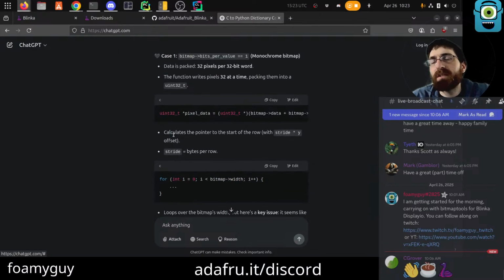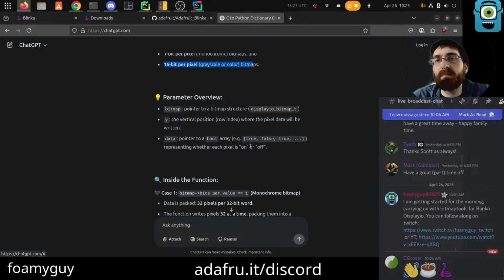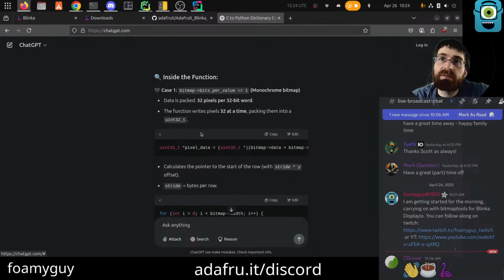Okay. So that makes a bit more sense. If it doesn't do color, it doesn't have to worry about that as much. I guess you could technically do color the same way. Essentially, it's got a big pointer to a list of booleans, and in the case of 1-bit, it treats those as 1 pixel, and it writes 32 of them at once. But then in the case of grayscale 16-bit, it's going to treat 16 booleans as 1 pixel.